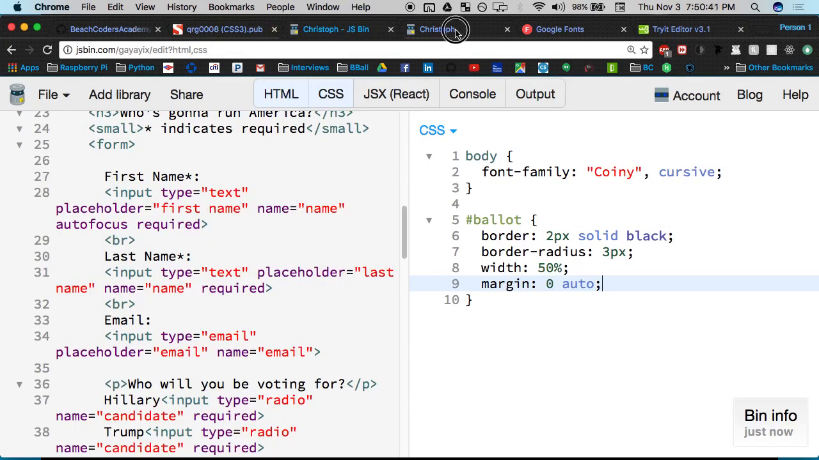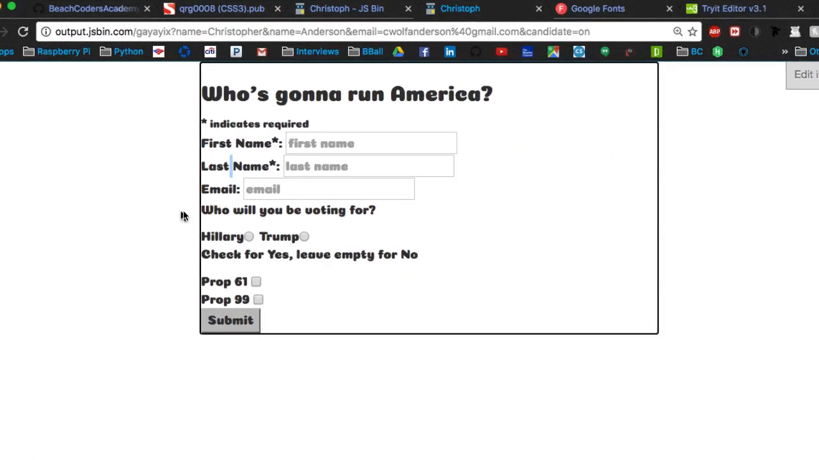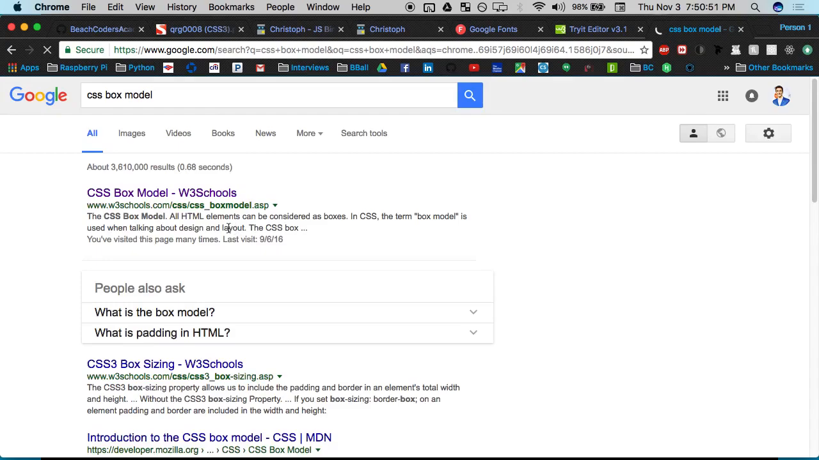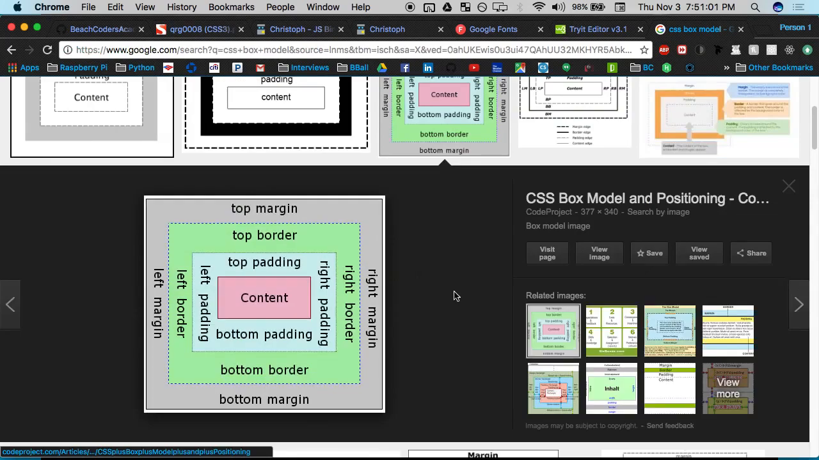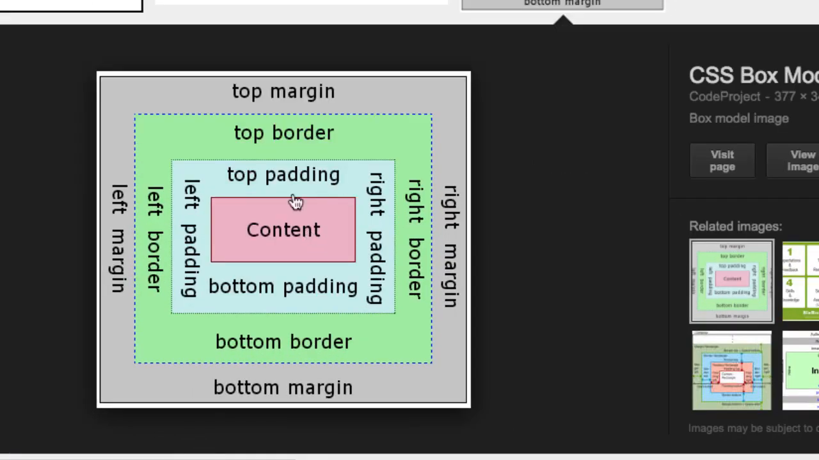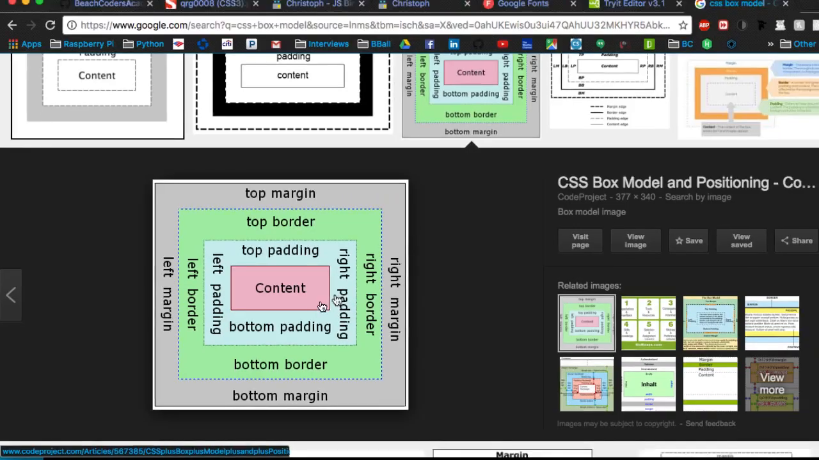So the box model, what is it? What is it for? Well, I'll just show you a picture. CSS box model, and then we can play around with it. So many options. All right. So here's their content, say like an input or a paragraph or whatever. You have padding on the top, bottom, left, and right. You have a border on the top, bottom, left, and right. And then you have a margin on the top, bottom, left, and right.